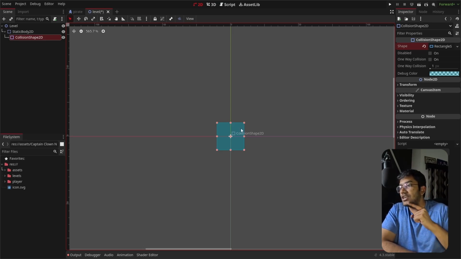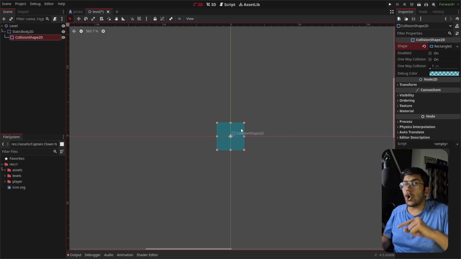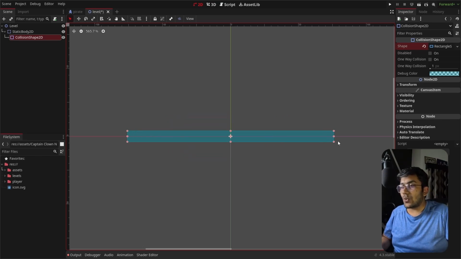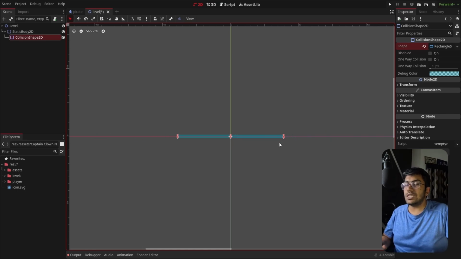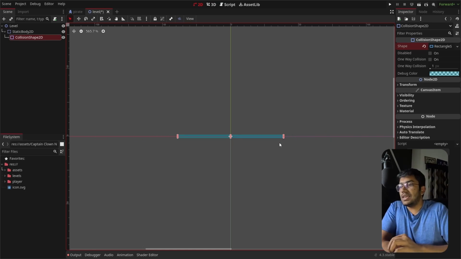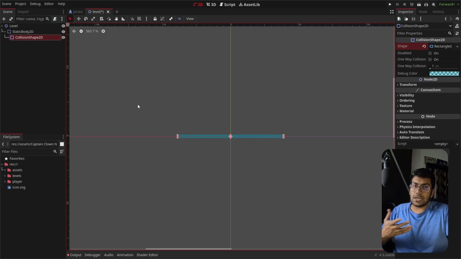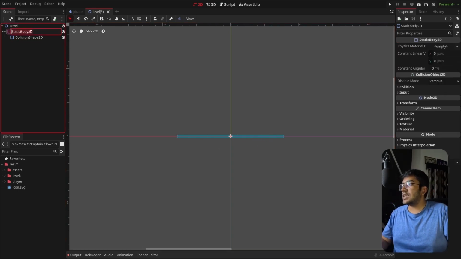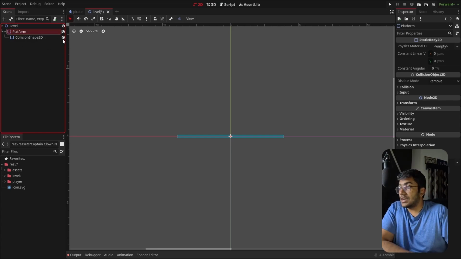What I would like you to do is hold Alt, and while holding Alt, select a corner and move it around. This would allow you to scale this proportionally in X and Y direction. And here we have a thin rectangle, which would currently be our platform. So I'll rename this static body 2D to my platform, and the platform has a collision shape. So that is fine. Okay, that is good.